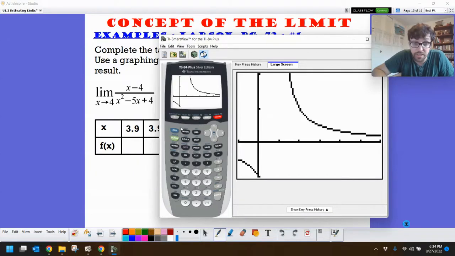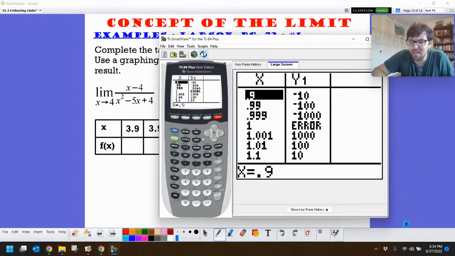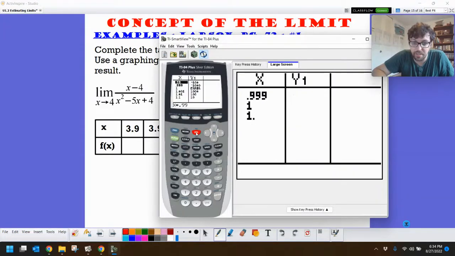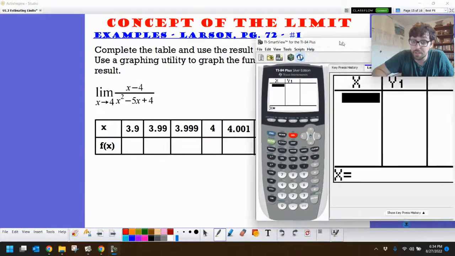So I'm going to check the table. Oh, in my table, I got a bunch of values I don't want. What can I do? Well, if I just hit this delete button, it'll just delete the values that I don't want. Okay, then I need to just type in the values that are here on this table.